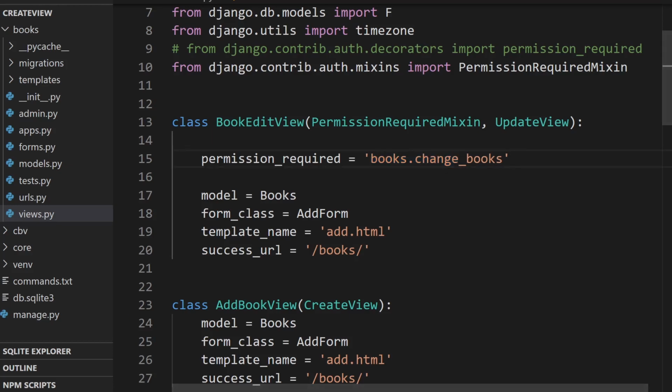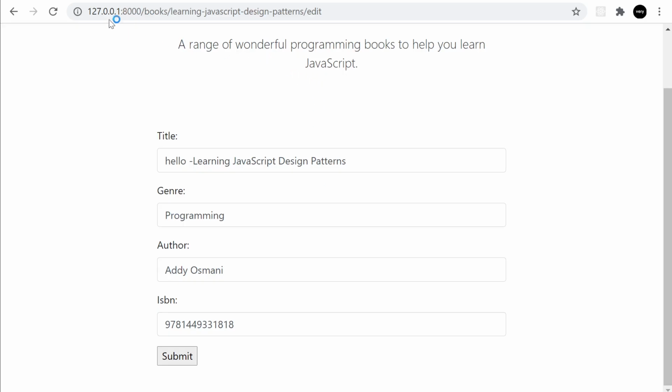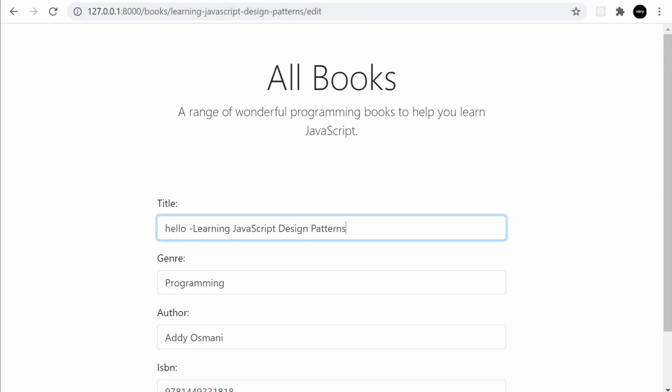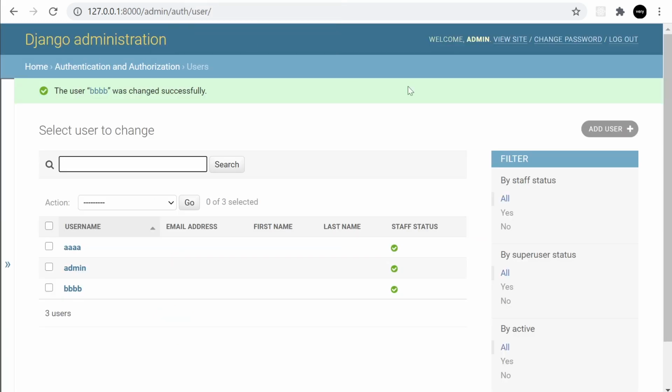So now if I go back to the page and just refresh, you can see that it's okay because this particular user has permission. Now you're probably wondering, what particular user am I talking about? Obviously I'm logged in as the admin. By default, the admin is going to have permission to everything. So this is why I can access the page.